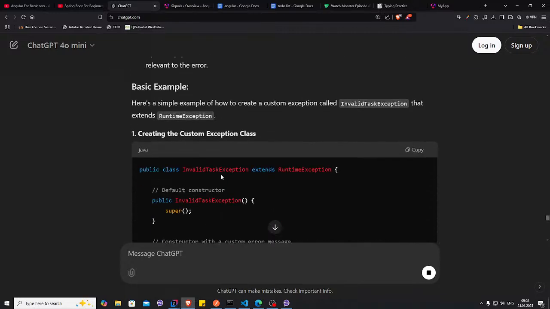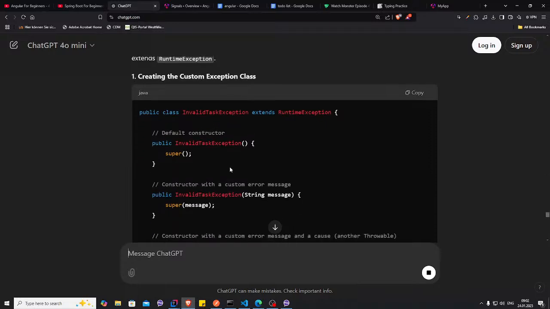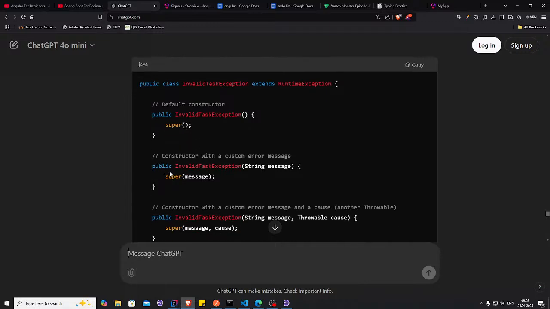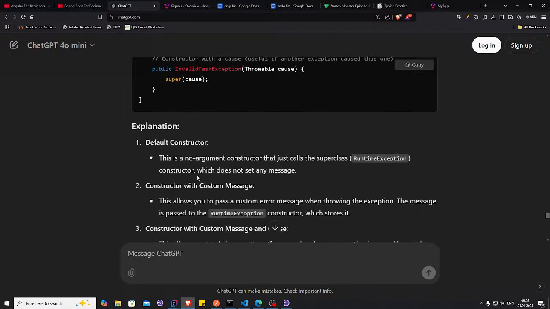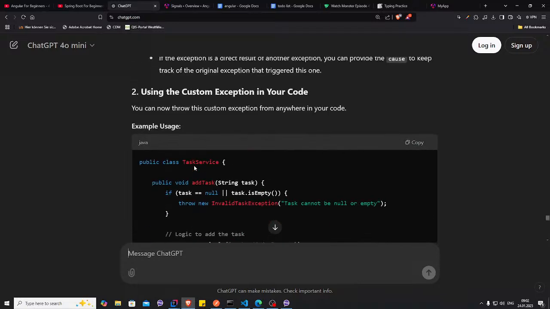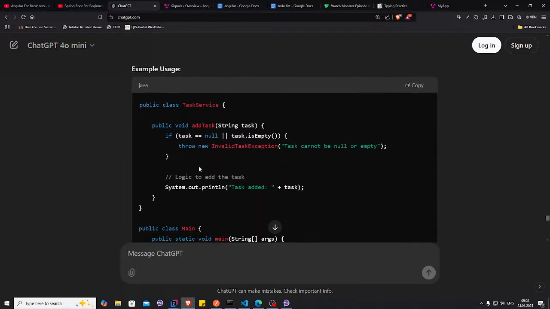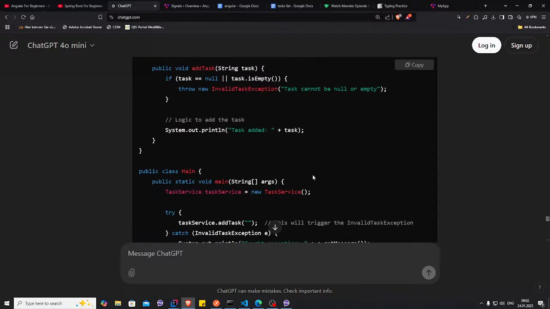Public class InvalidTaskException extends RuntimeException. Build a constructor and we say it's super. Constructor with a custom error message. Constructor with a custom error message and a cause, another throwable. So it doesn't mention anything about the serialization. So you write InvalidTaskException and then you pass the message in the constructor.